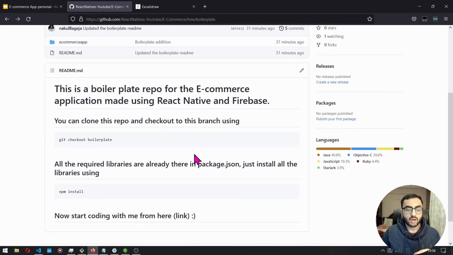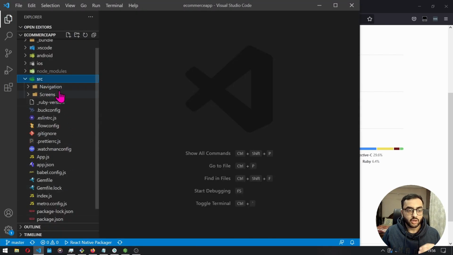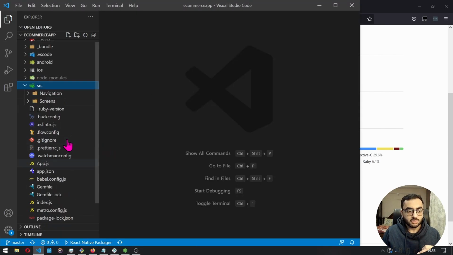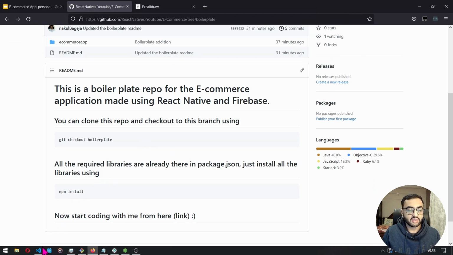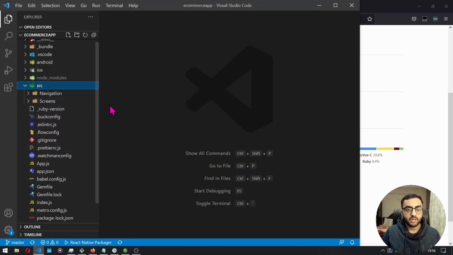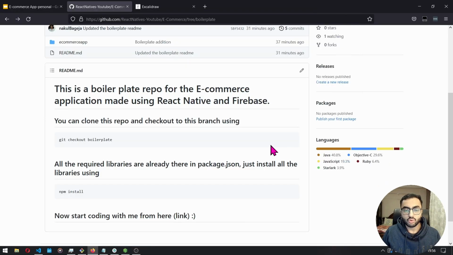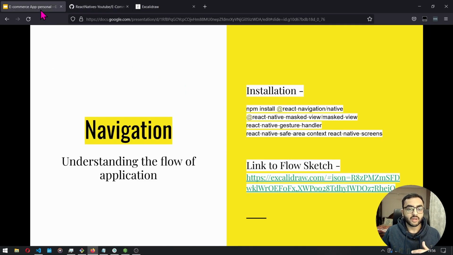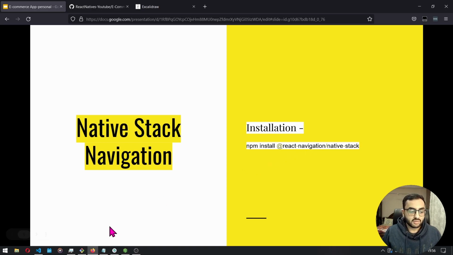In this way, you will come to this point where I am right now. You will have all the libraries, packages, and the code structure that I have created for you guys. From here, you can start coding with me and you will have no difficulty in that. Also, if you want to understand what all libraries or packages I have used in the application, just go to my PPT that I've also linked in the description below and follow along with that. Over there, you can also find a link to the flow sketch that we created previously in this video. Alright, now let us start with the coding part.